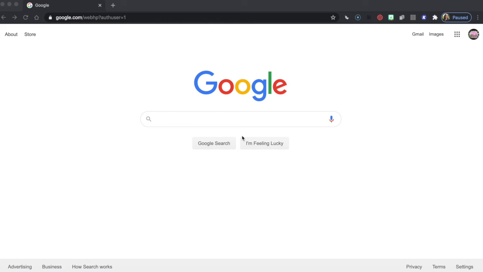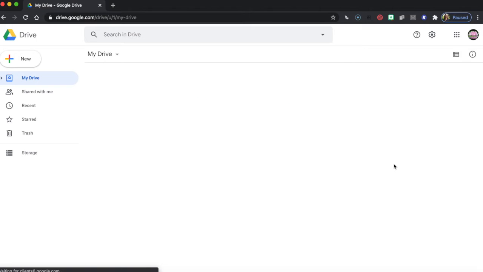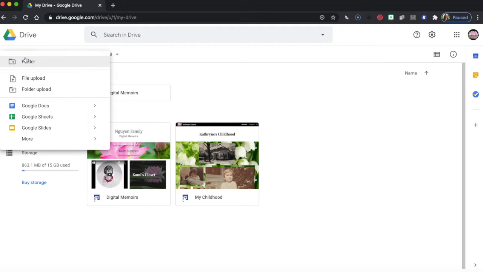Here we are at Google, and we're going to go to the upper right corner to all the Google apps. We're going to click on the Google apps and choose Google Drive. Google Drive is where you store all of your Google files, and you can access them on any device. We're going to go to the New button.